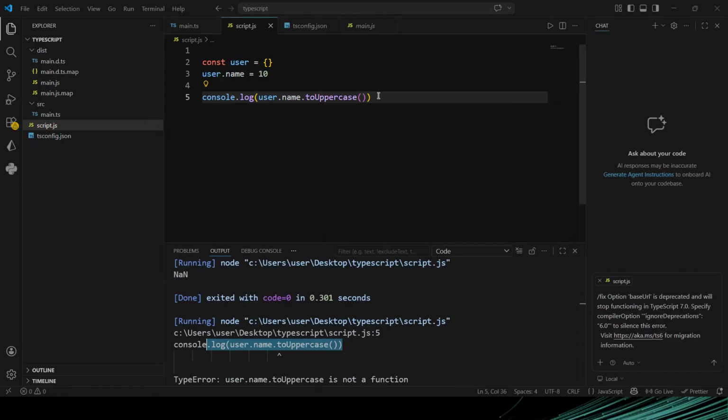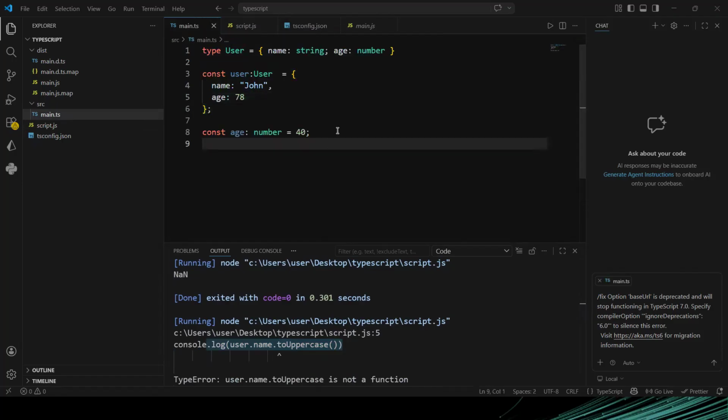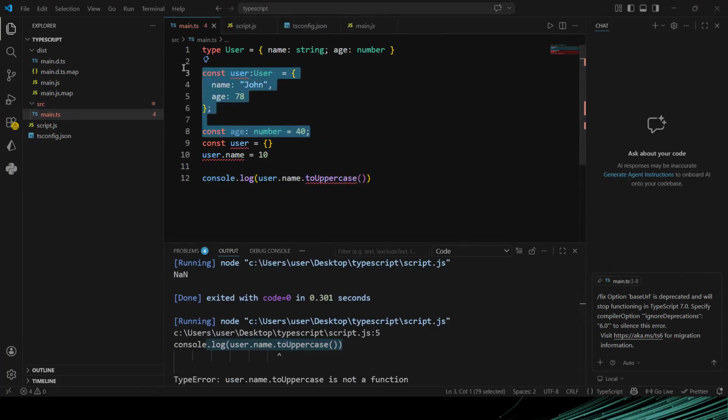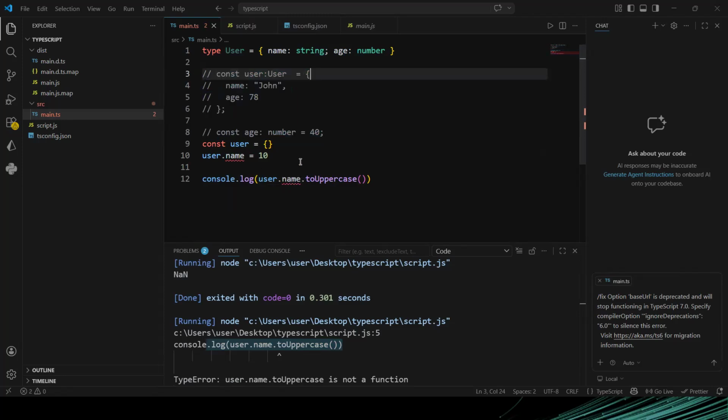But if it was TypeScript, let me take this into TypeScript. You'll see the difference. TypeScript will flag it as an error right away. Look at it. First of all, we have this user. Let me comment it. You can see we are having a compile time error. So this cannot compile. It's better that we know about the errors at compile time instead of runtime.